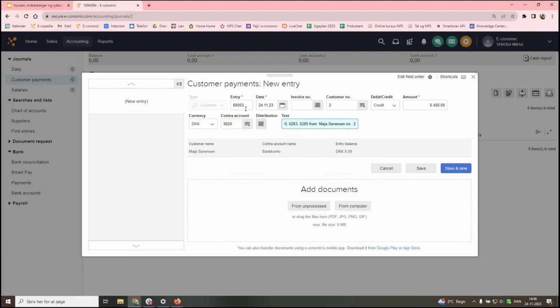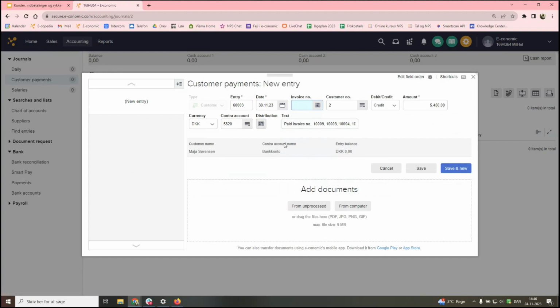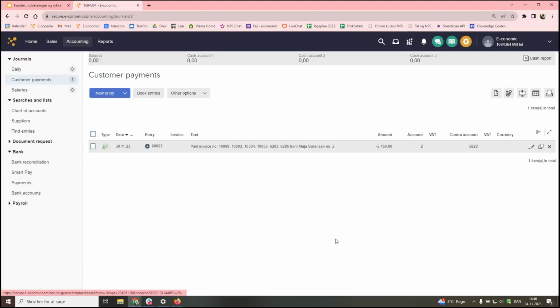She has paid on the correct date, so I need to make sure to enter that in the field for the date. So that it matches my bank. It is as it should be, so we press save. Now the customer payment is in my journal. I would like to book it right away, so I choose the entry out here and say book entries.